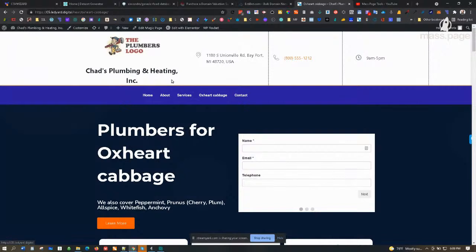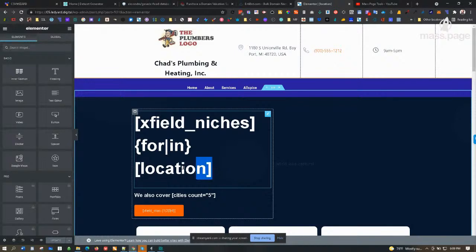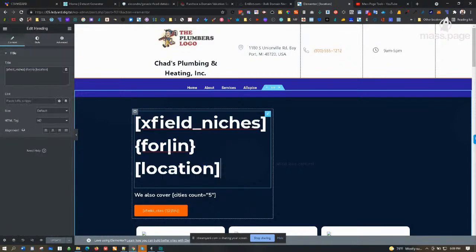Yeah, for someone new watching this, where it's got Oxheart there at the moment, that is a square bracket, and in between it is the word location. So anywhere you place square brackets location on your site, it will show that in there. Here we go, that was going to show you. See, so Xfield niches is an Xfield on its own with niches in it. The location set is the location set, and underneath it says square bracket city space count equals 5. If you change that to 10, that would put 10 of them below. If you put 1, it put 1 of them below.